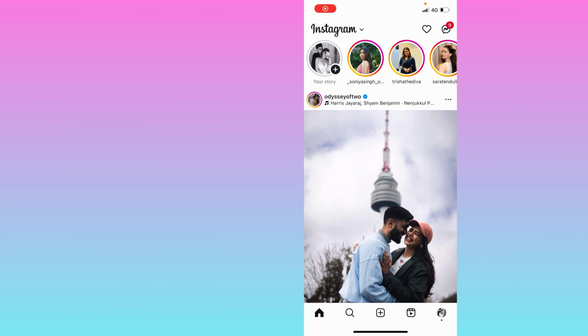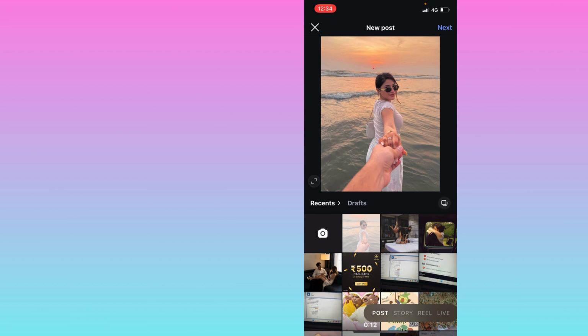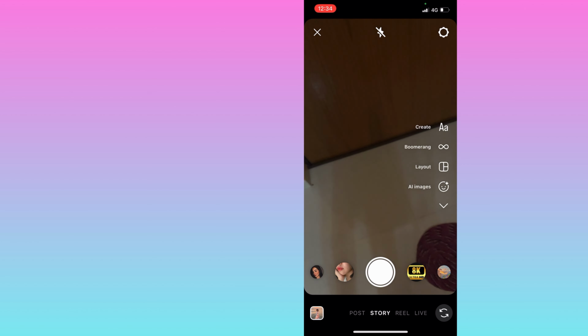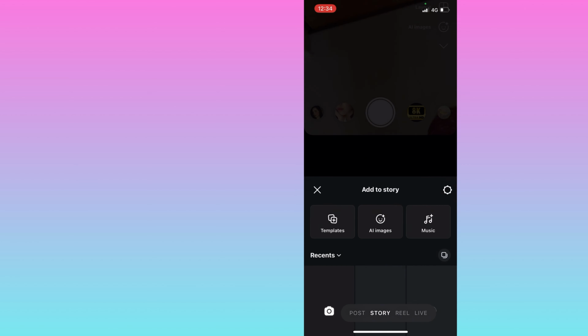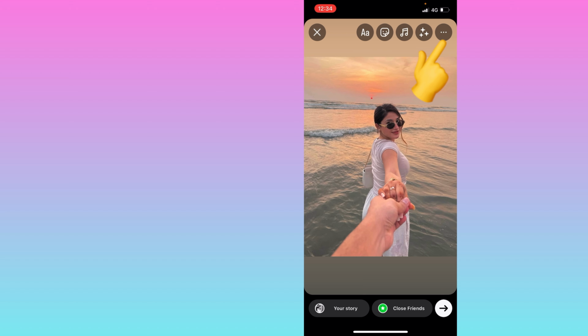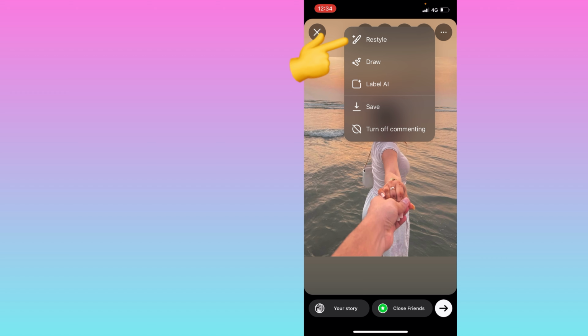So we'll open my Instagram account and click on the plus icon and go to story. So here I will select any photo. For now I am selecting this. I will click on the three dots here, you can see on the top right. I will click on restyle.